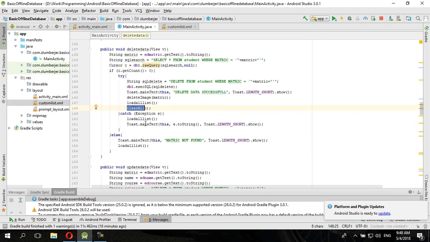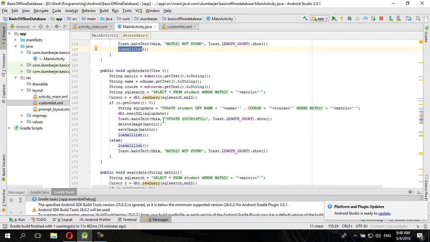If there's any error, just refresh the list, and also if the metric is not found, just refresh the list and list everything. Alright, so those are for delete data. For update data, you can see the same operation here. So search if this metric exists or not, and then update.